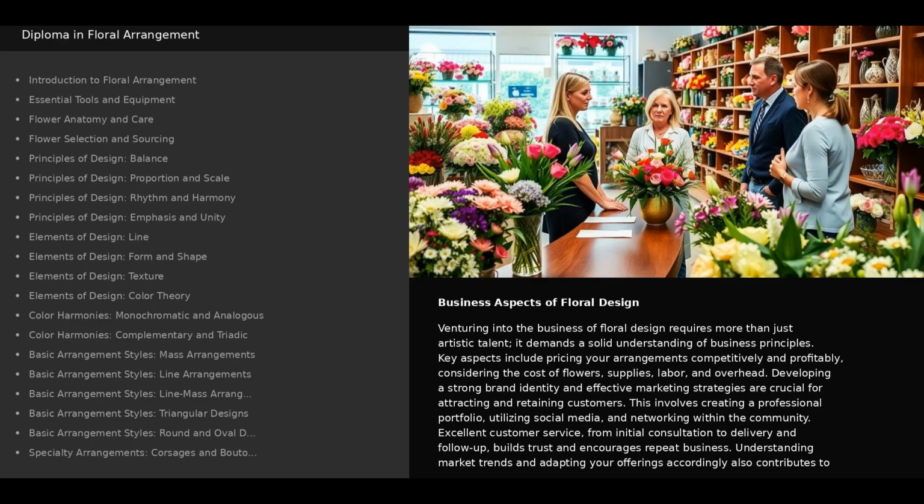This involves creating a professional portfolio, utilizing social media and networking within the community. Excellent customer service, from initial consultation to delivery and follow-up, builds trust and encourages repeat business. Understanding market trends and adapting your offerings accordingly also contributes to long-term success. A robust business plan is the foundation for turning your passion into a thriving enterprise.